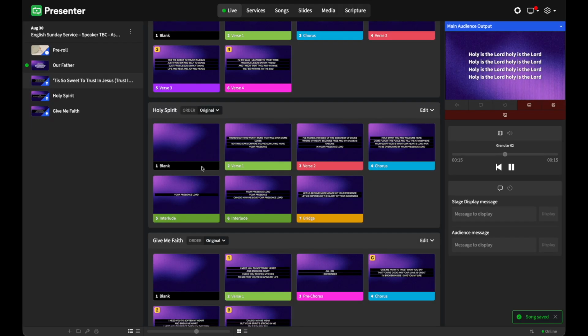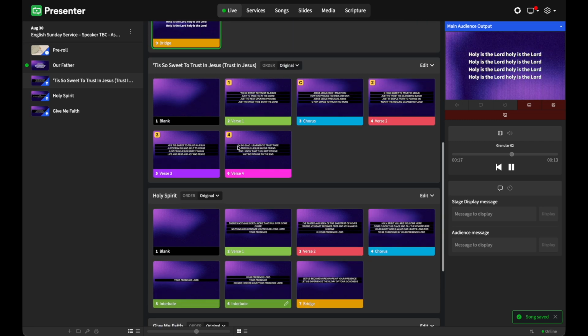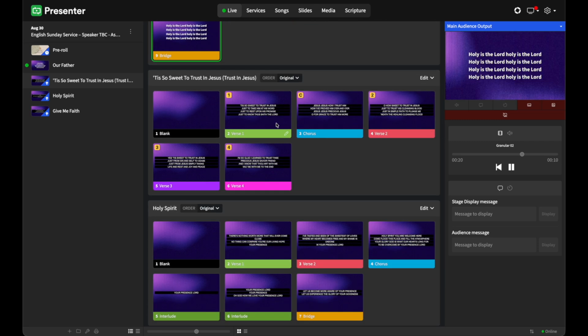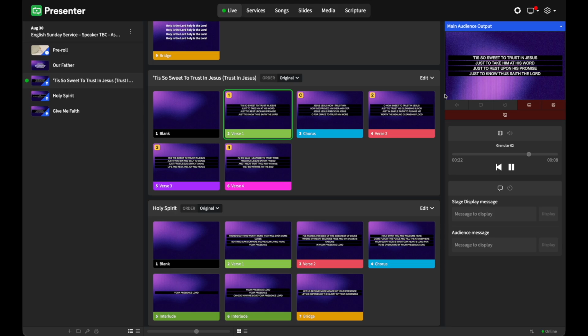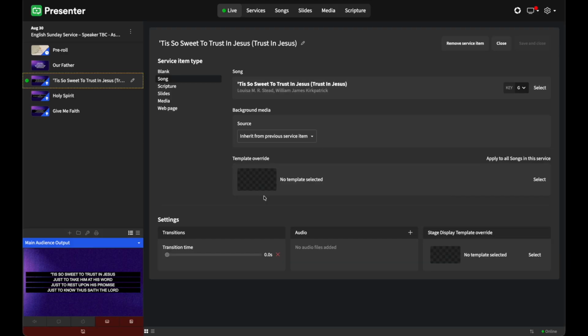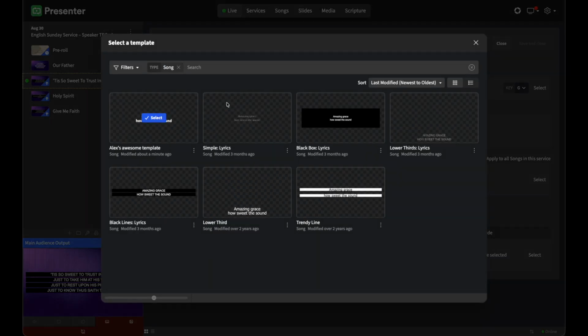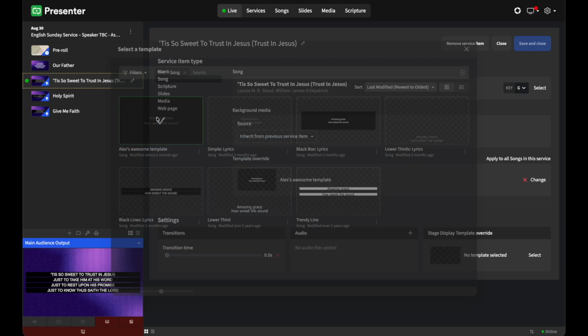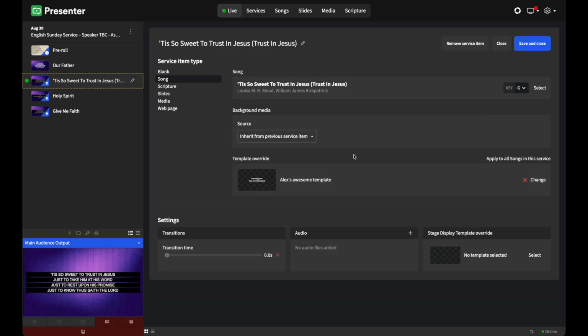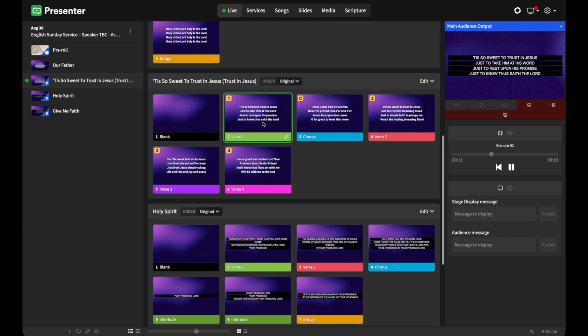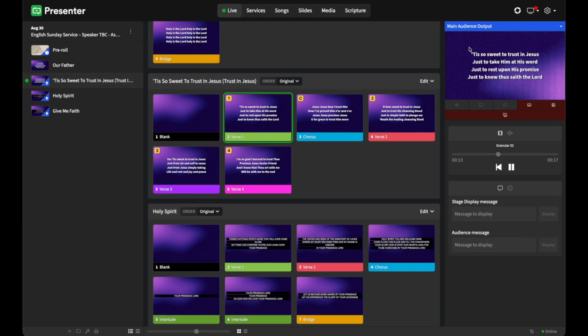Another thing is, if you want to change the template of the actual song, say if you think this is a bit hard to read, then what you can do is press edit service item, template override, and just choose a template that works. So I find that Alex's awesome template, thank you Alex, works well. So you just click that and then click save and close, and then now it appears much more readable. The font is a bit bigger as well.